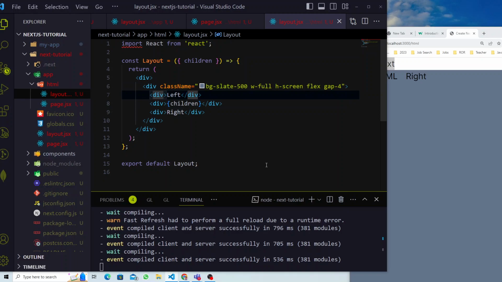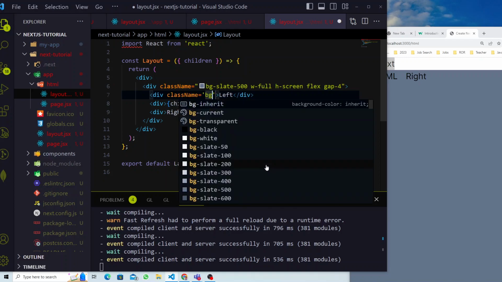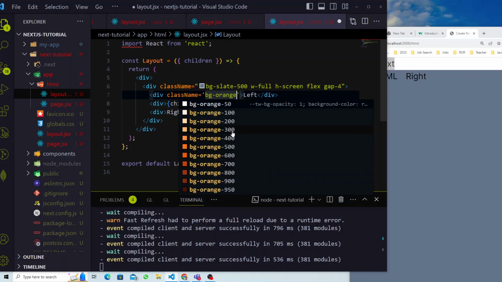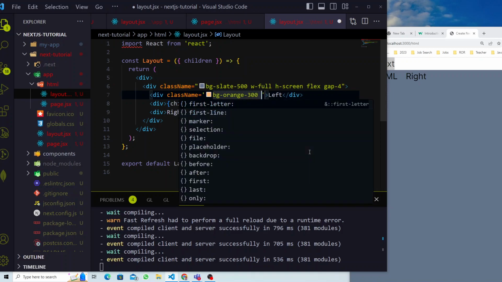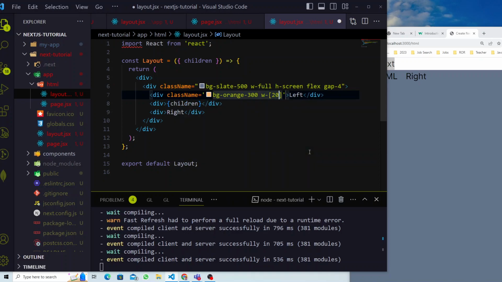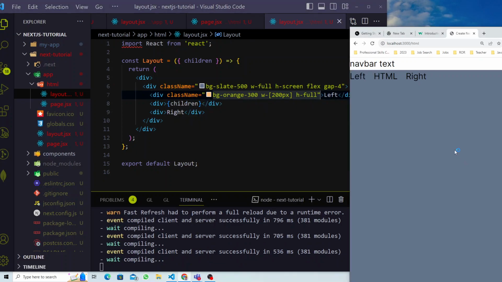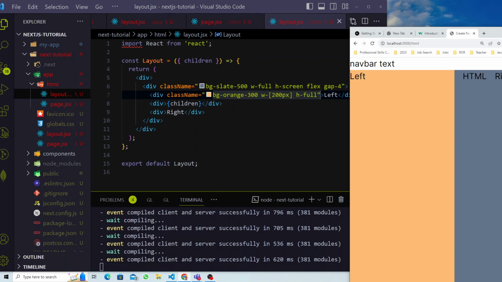So let's give the class name here. We can call it bg-orange-300. Let's give a width of around, I want just a small, like a navbar, that kind of thing, 200 pixels. You have to give a height also. Height will be full. Okay, so now see that. This is the left side navbar, right?